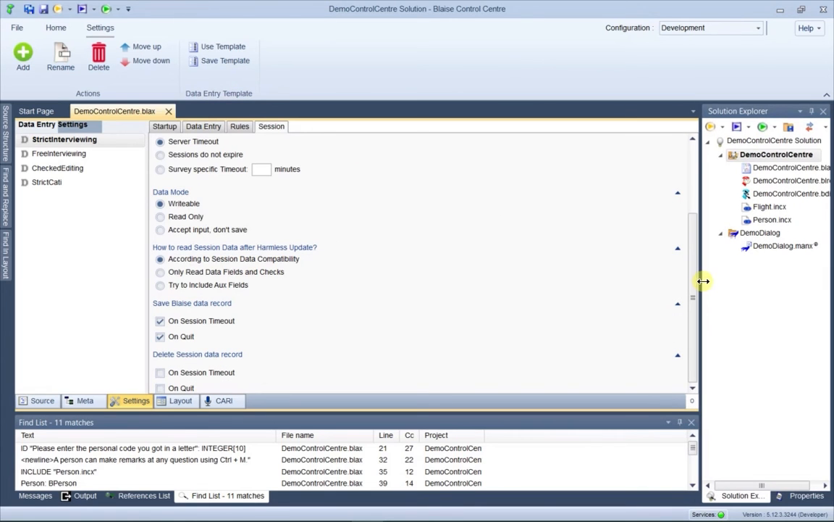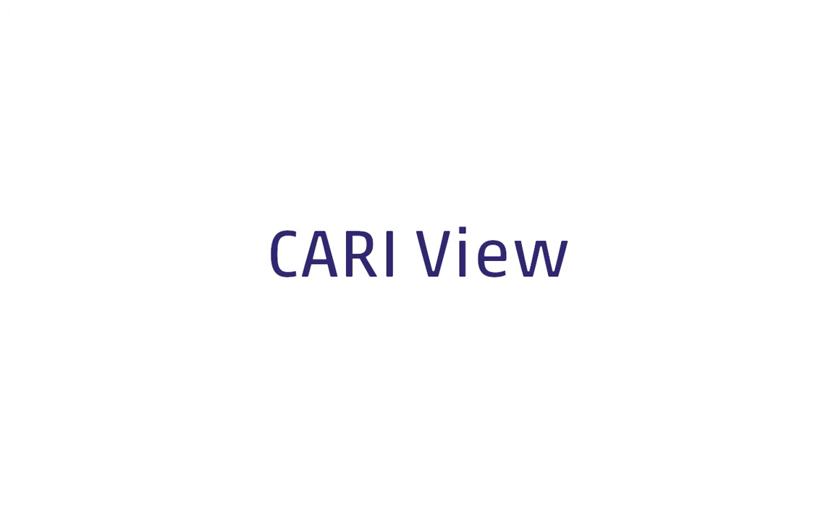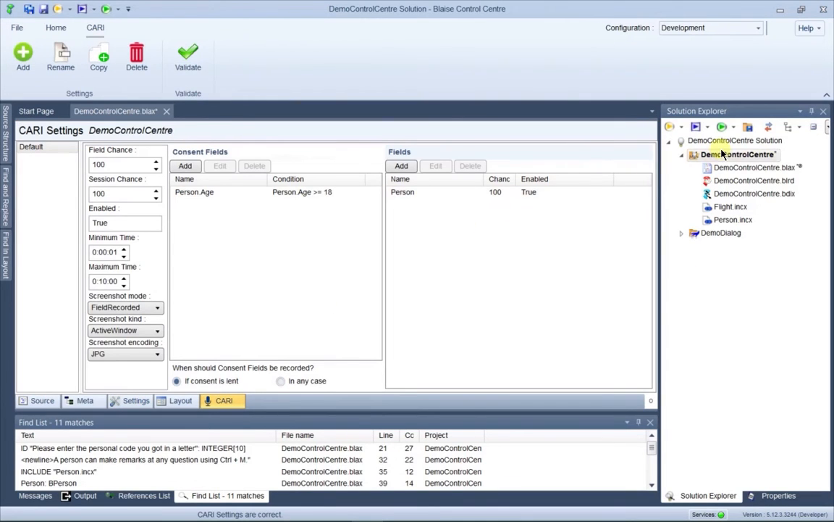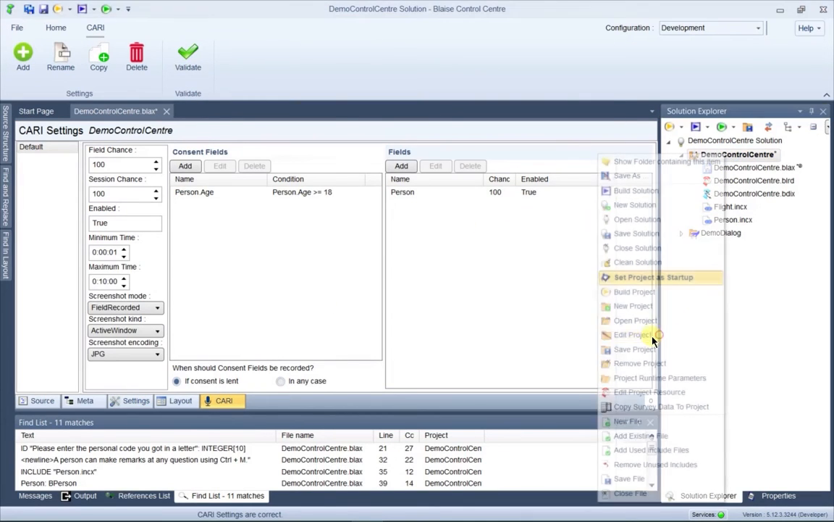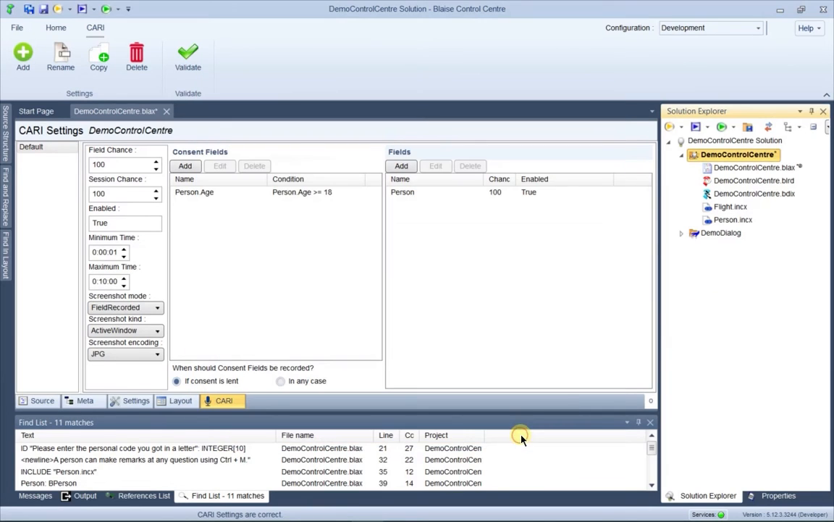The Blaise Control Center can offer additional tools, depending on the settings of your questionnaire or the file you have opened. The CARI View is where you specify your CARI settings. It is only visible if a data model uses computer audio recorded interviewing. Here you can add, delete, or edit settings, like when to take a screenshot.